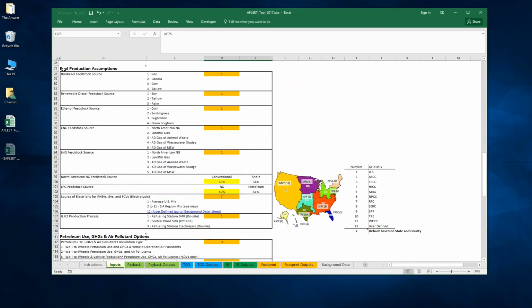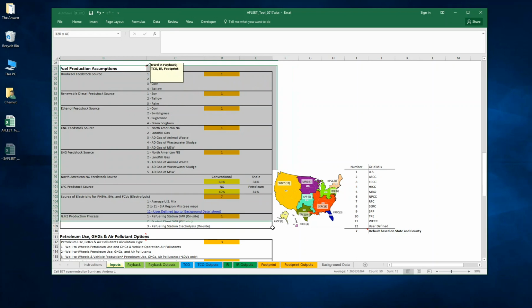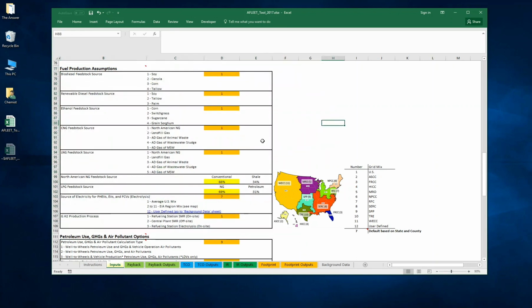So then we've got fuel production assumptions. This is used for every single calculator. So if you don't know these, just leave them as they are. It's the default. That's fine. If you do know them and you want to include that into the analysis, feel free to change it.